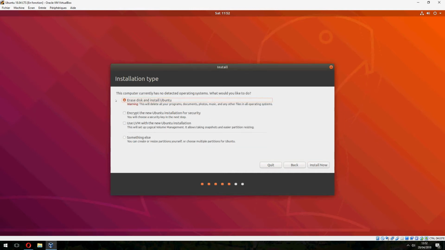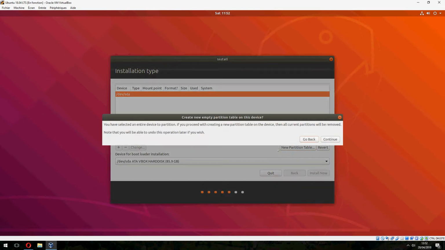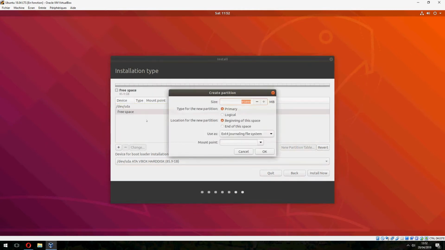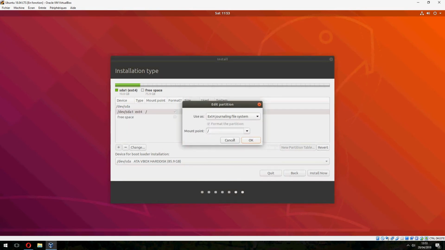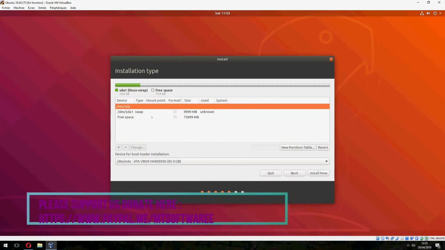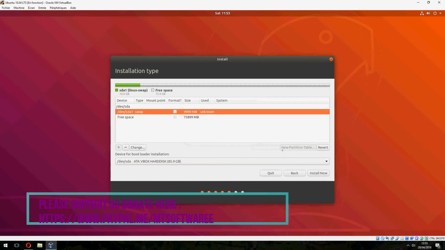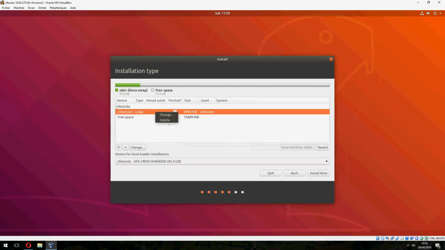Okay, you can create a partition or choose the default. So I will create a partition. Let's create a new partition table and continue. Okay, so I will give 10 GB for the slash, /, and I will give the swap area. No, not this. Let's delete.